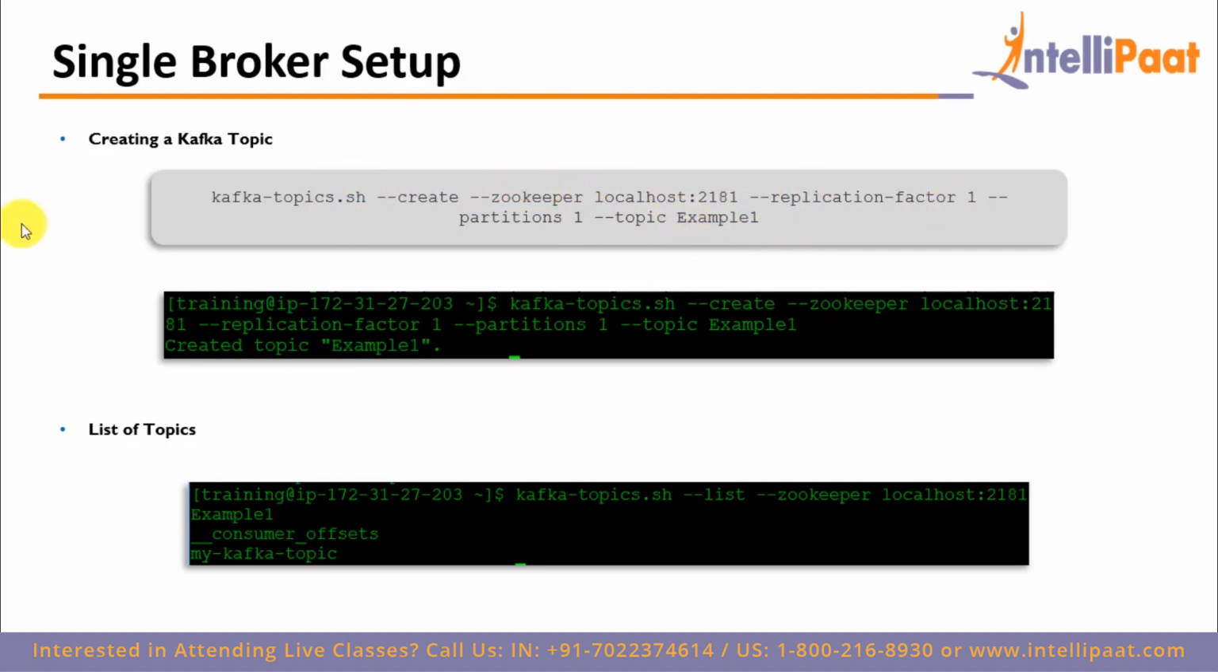So basically we are creating a topic where the replication factor is 1 and the number of partitions is also equal to 1. Now if we want to have a glance at all of the topics which are present, then we just need to type in kafka-topics.sh --list --zookeeper localhost. So this would give us all of the topics which are present, right?